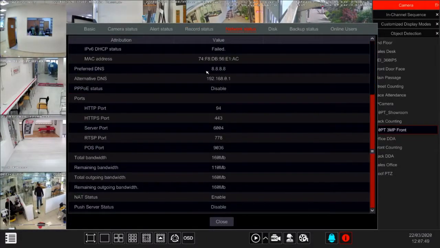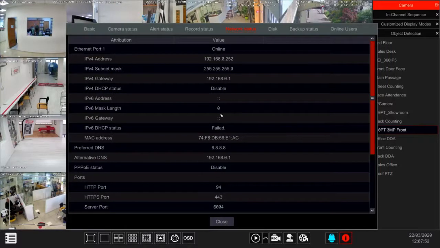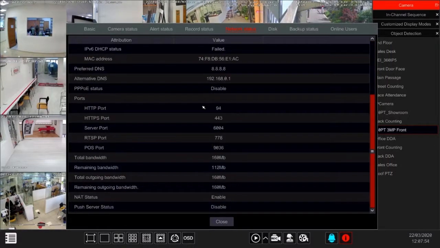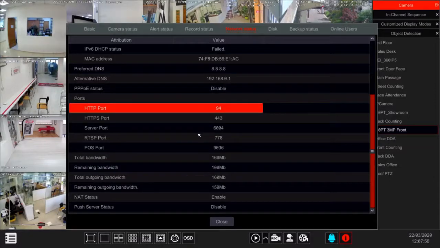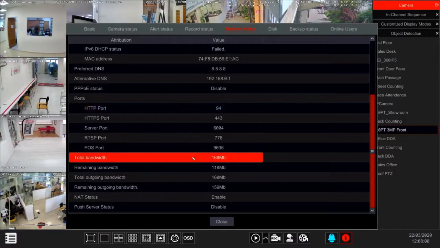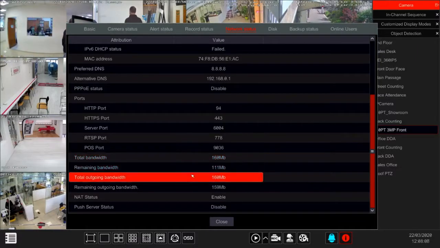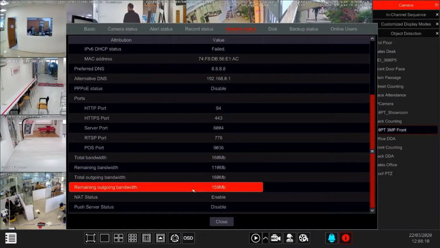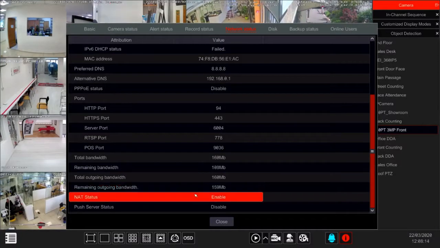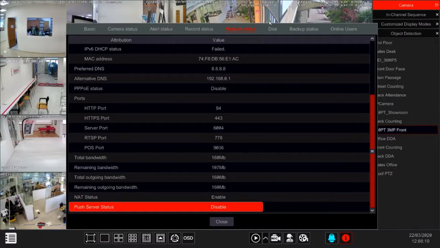Network status is pretty important. We can see the IP of the NVR, we can see the MAC address, we can see the different ports that are being used, and we can see the bandwidth, which is very important for some people, mainly installers, that want to see how much bandwidth the NVR is capable of and how much is remaining, both in outgoing and downstream and upstream. Yes, English is not my strongest language. Both NAT status and push server status.